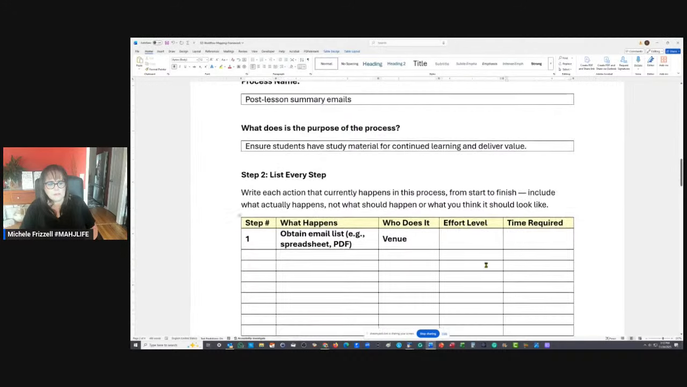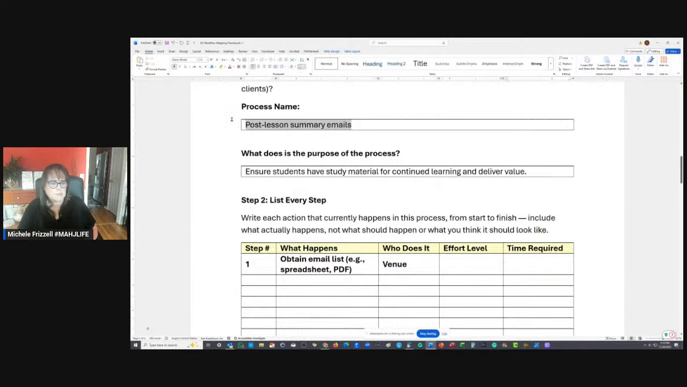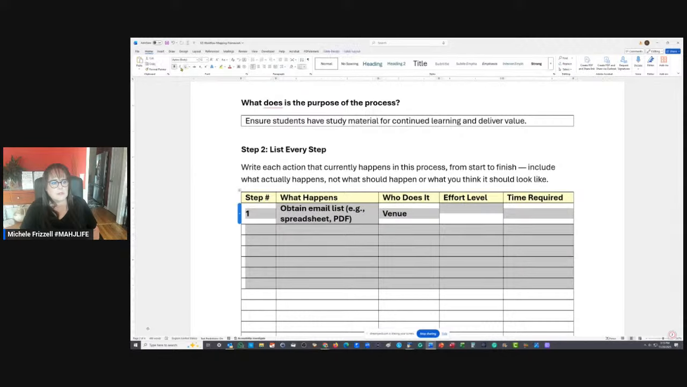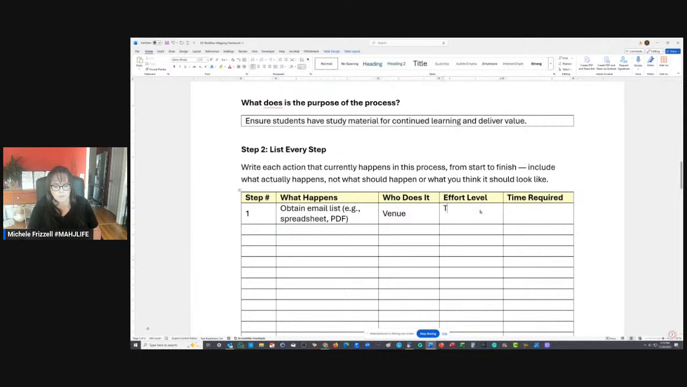Okay, so I've got this in here. Post-lesson summary email: ensure students have study material for continued learning and deliver value. That's the purpose of this process. Is that right? Does that describe the purpose of this process for you? Ensure students have study material for continued learning and deliver value.